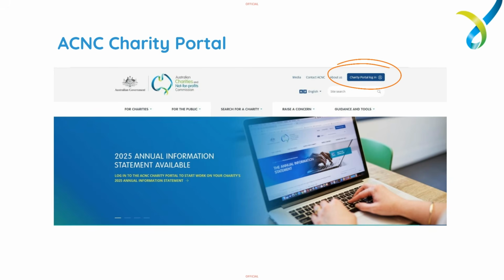If you have any trouble either logging into the charity portal or signing up, we've got step-by-step guidance up on our website to help you. We'll pop the link to that in the chat for you as well. You'll also find videos linked on that page if you want to watch the process of signing in or signing up.